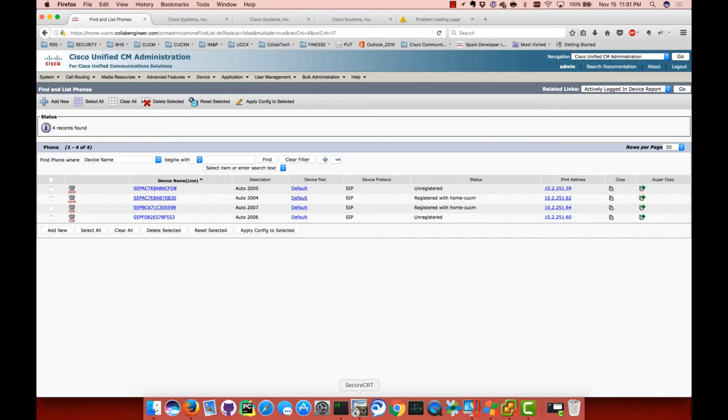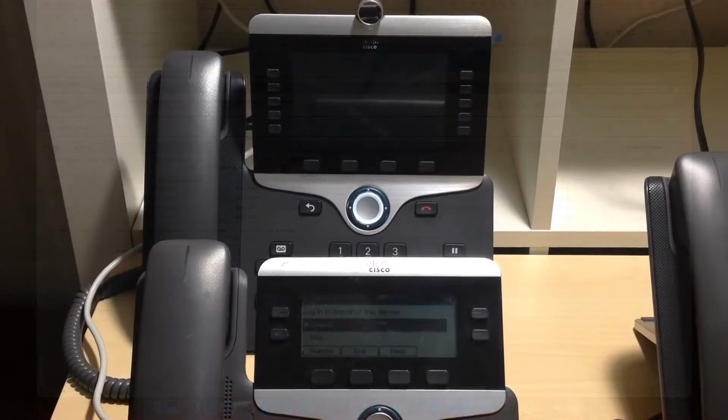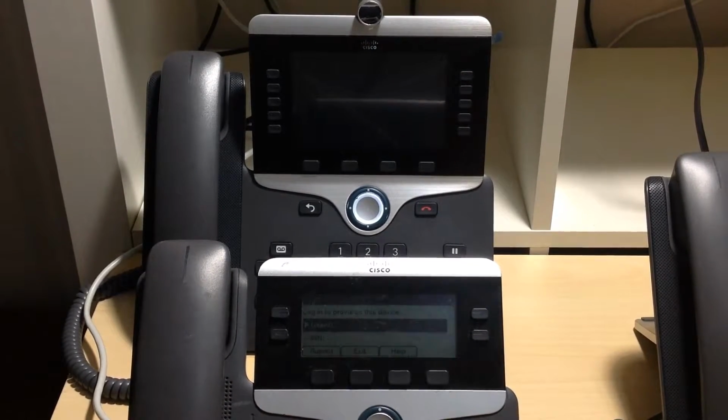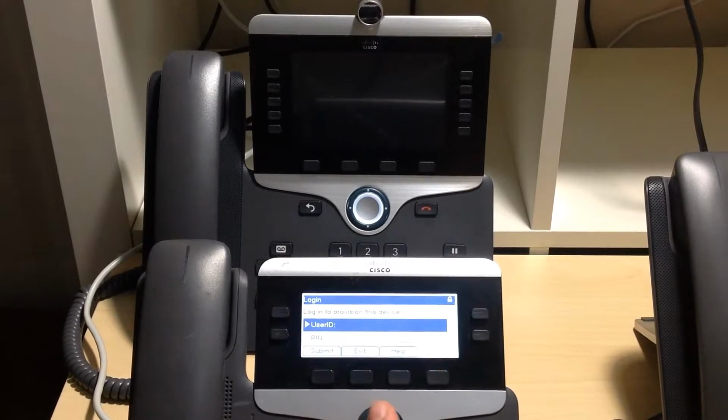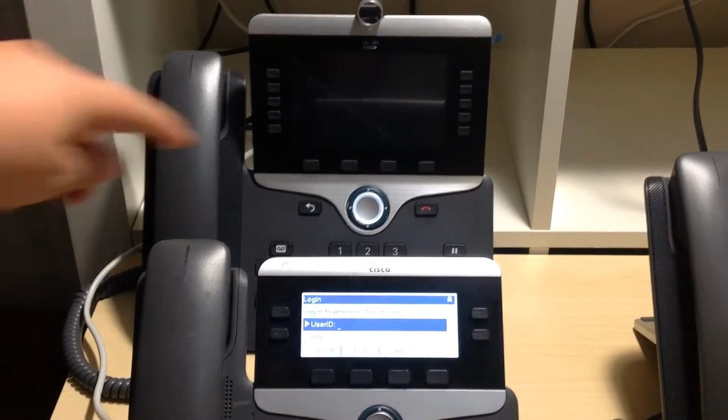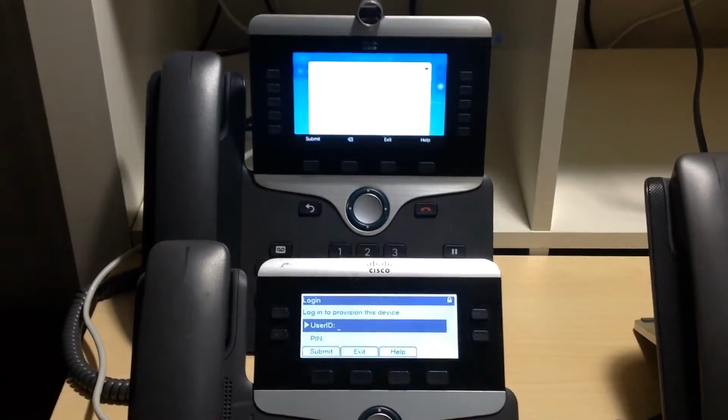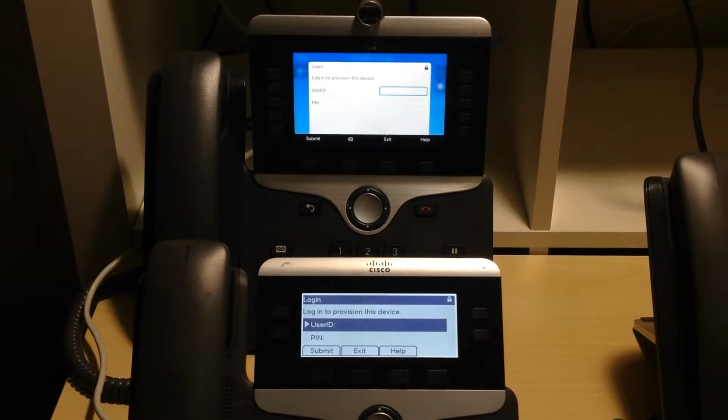Okay, so this is what happens when you do auto registration. If you notice, it asks you for a username and a PIN. I'm gonna be showing you at a later point how that works. But so far, out of the 5 phones, I have 4 registered, and I have a rebel one which doesn't wanna register. Okay, so we're gonna exit that.